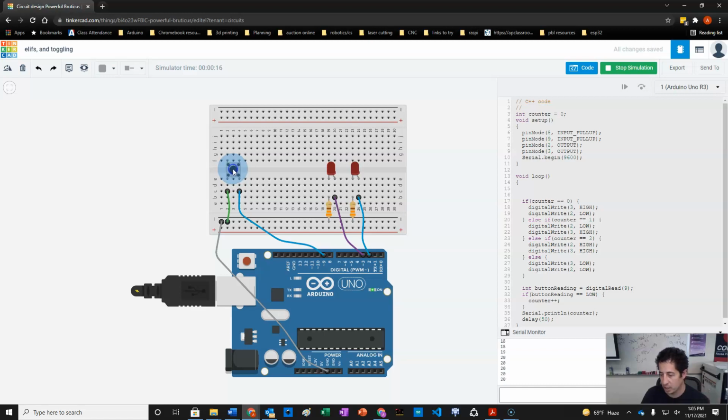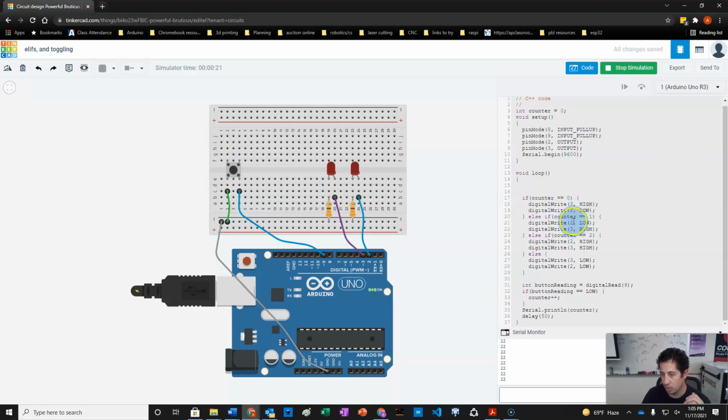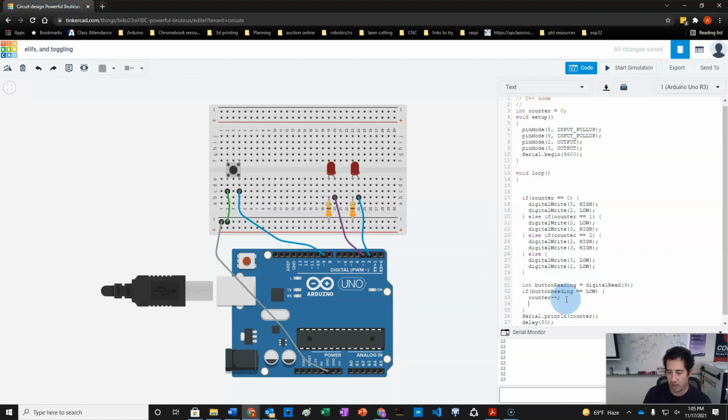So every time we press it, it keeps going up, right? So we don't want it to keep going up. We want it to stop when it gets to 3, right? 0, 1, 2, and 3. And so we need a way to reset the value of the counter.